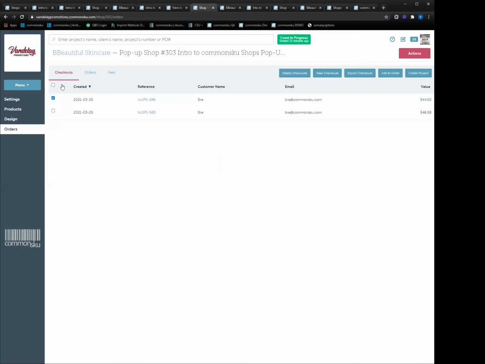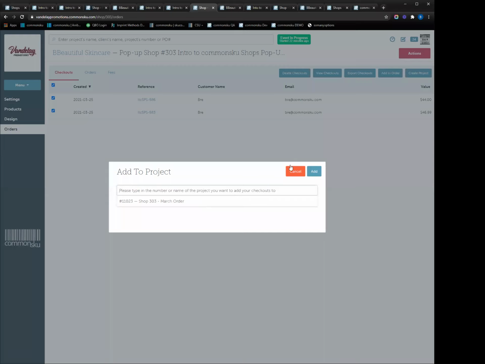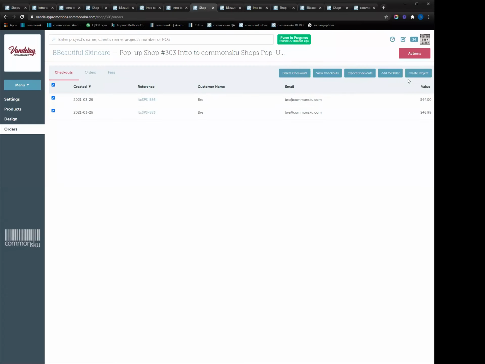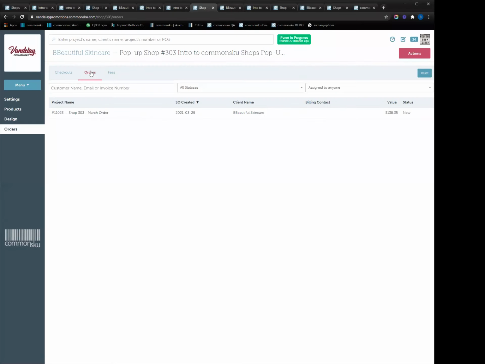Now, ultimately, we are going to take these checkouts and we are going to combine them into a sales order. To do that, we are just selecting the checkouts. You can add to an existing order here, or you can create a brand new project. Once you've made the order, we can pop into the Orders tab, and this is where you'll access it.